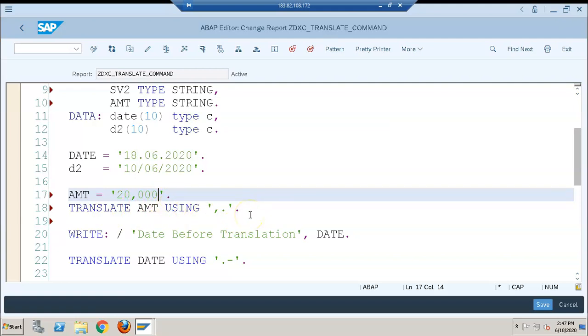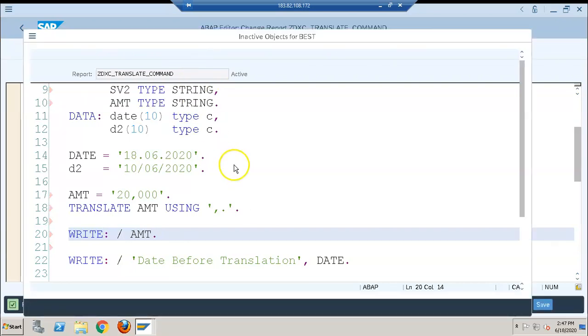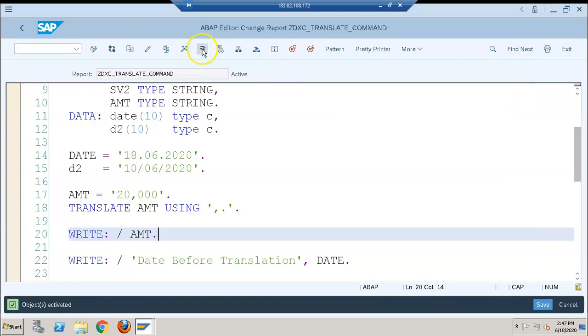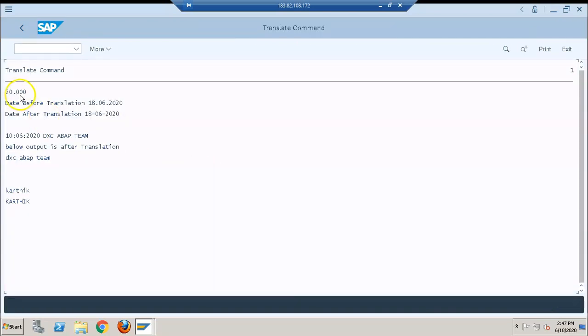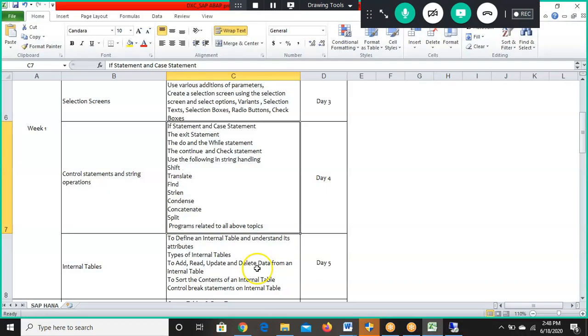Now we can change that into US format. So in US format, write translate AMT using dot comma, and 20,000 comes out with the comma replaced by dot. So in this way, translate converts from one symbol to another symbol.